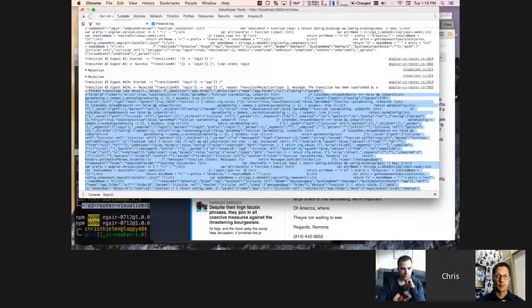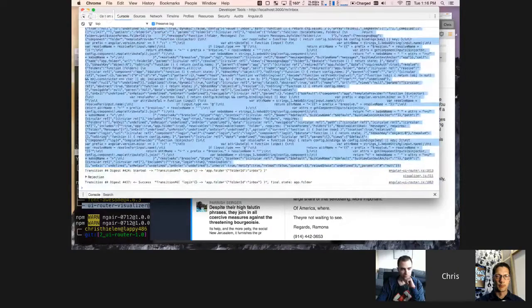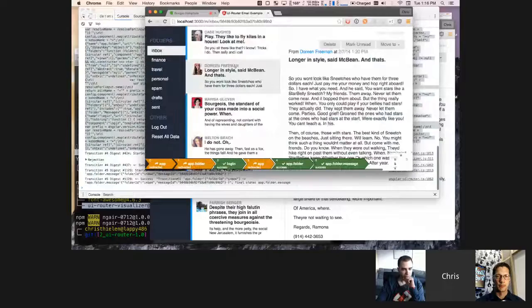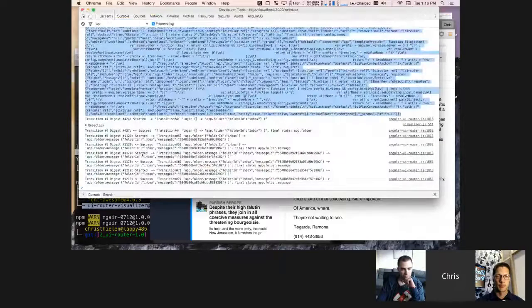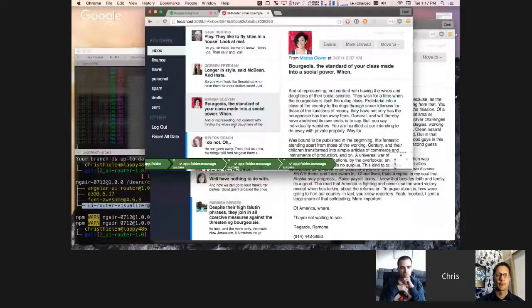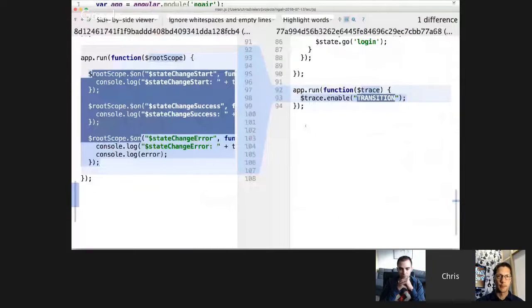There's way too much console output there, but basically you can see as you go through the app, the transitions are traced down here, and also show all the rejections. That was a common complaint about the legacy version, that a lot of times the rejections would be swallowed. So all you have to do is inject trace and say trace.enable. Done.